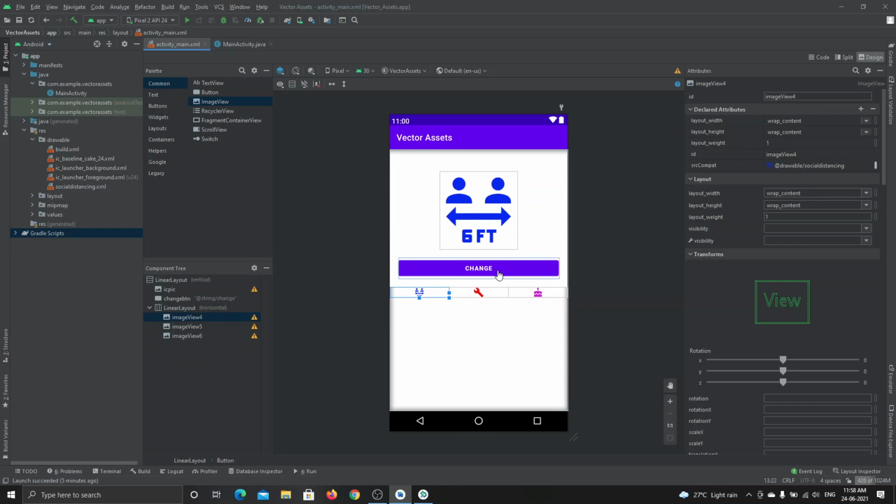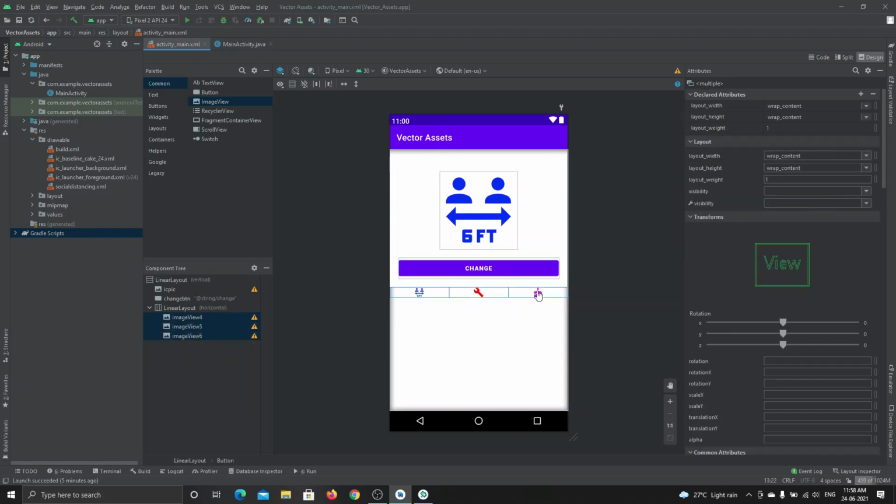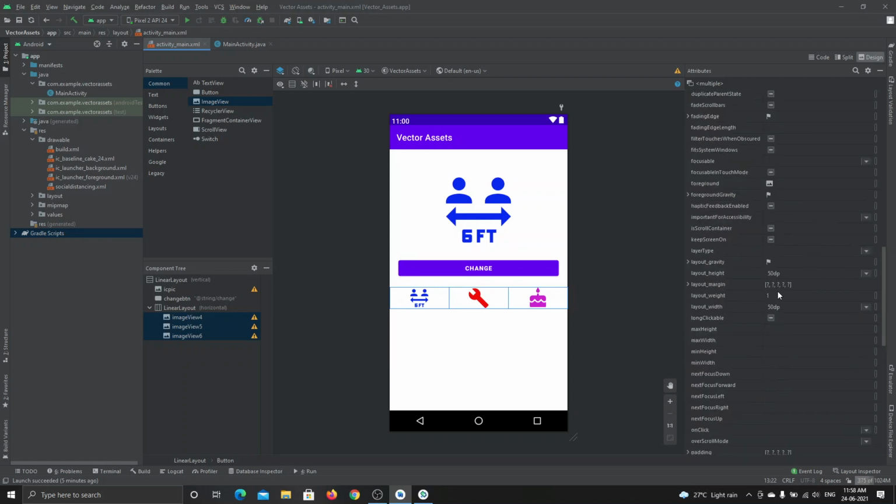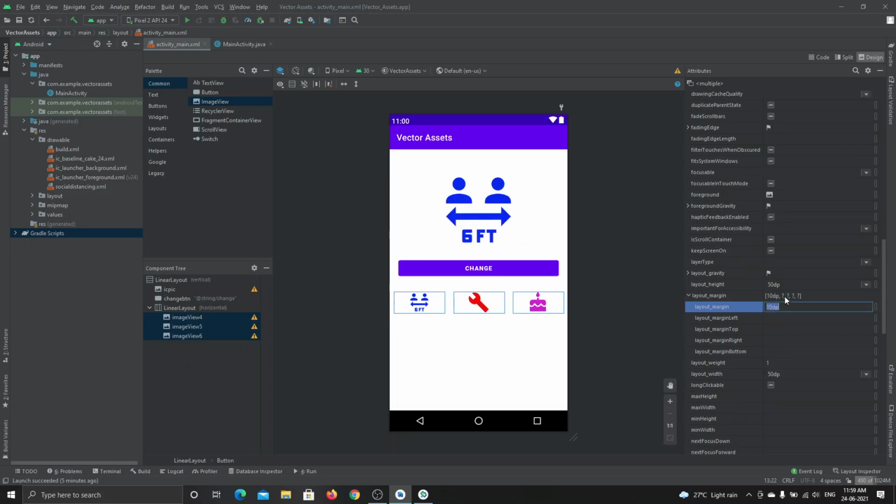Let me change this button size. Let me hold all the three, and then let me change the width to 50 dp. Let me see how much it will show. It will be 50 dp and height be 50 dp itself. See, it is now somewhat bigger. Then let me change the margin values, to 20 or somewhat 10 dp. Okay, it is now separated.